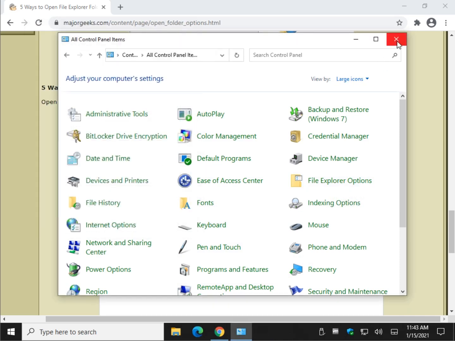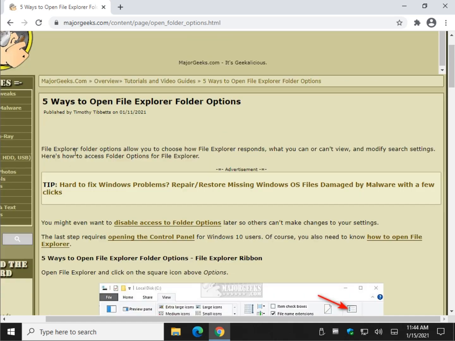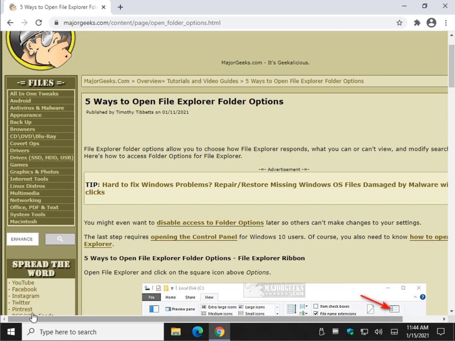There you go. Okay, now we showed you five different ways to open File Explorer options. Almost missed one. Almost became a whole different video, a whole different article.